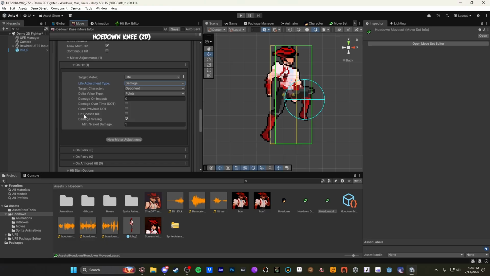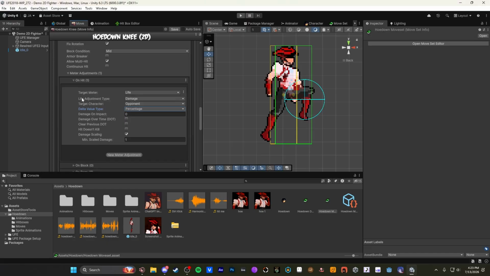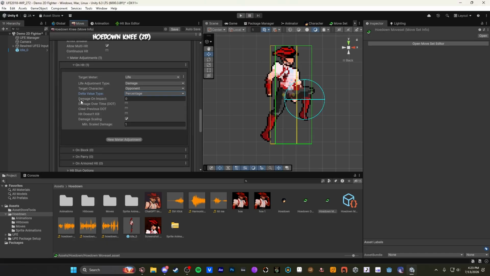It's actually insane. The target character is the opponent, obviously. And then this is where we get to choose our damage. I like to do my damage in terms of percentages. That keeps it consistent across all the characters, especially if all the characters have the same amount of health, or we can have it be actual points. I'm going to keep it as percentage for now, just to make my life a tiny bit easier.